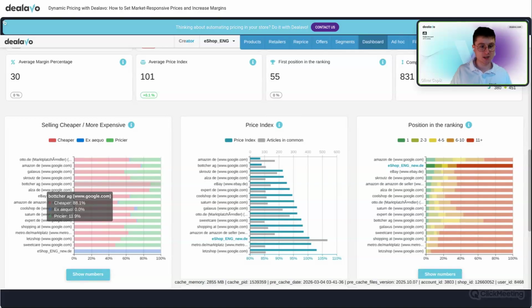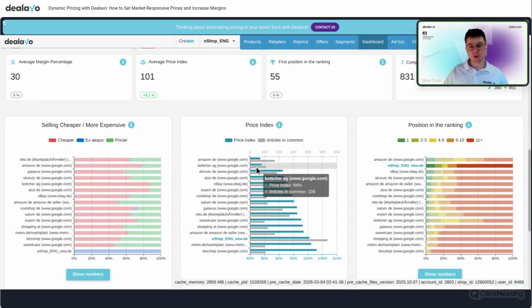So let's say I can see right away a few competitors which are certainly cheaper. Let's say in this case, Butcher AG, 88% cheaper on the whole portfolio, right? Or the portfolio that we have in common. But then I can check and see how many products we actually have in common. So I see that 109 out of all of the products that we monitor, we have in common, and on 88% of them, they are cheaper than us. How much cheaper? I can see that from the price index, right? So easy overview, easy tracking of the performance of the adjustments that I do and how it actually affects the business.